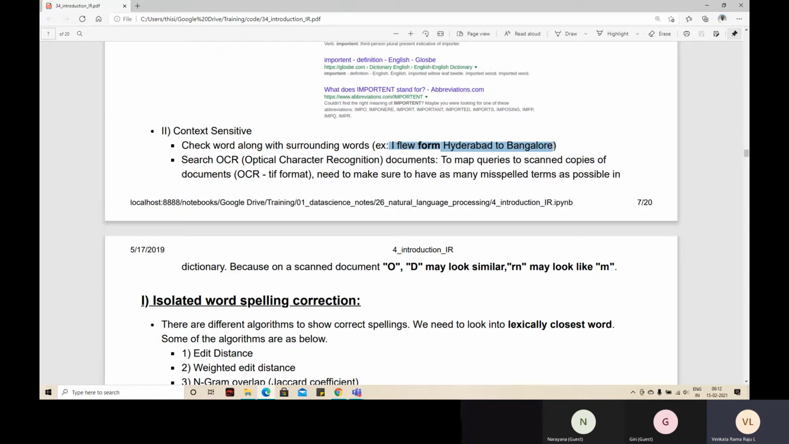That's the application of sentence, context sensitive spelling correction. Got it? Any questions, concerns? No, sir. Clear, sir. Yeah, good.